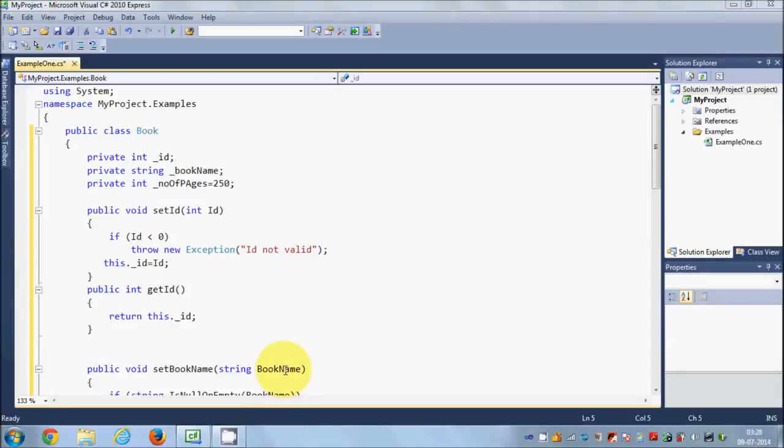Hello guys, in the last video I have shown you how to use setter and getter method to protect your member variable from accessing by the other classes or the main class. And I have also shown you why we need to use setter and getter and why it's a good practice to use setter and getter in object oriented programming.